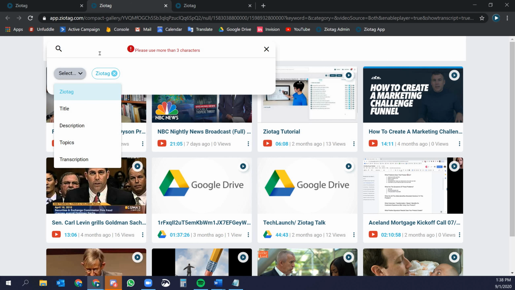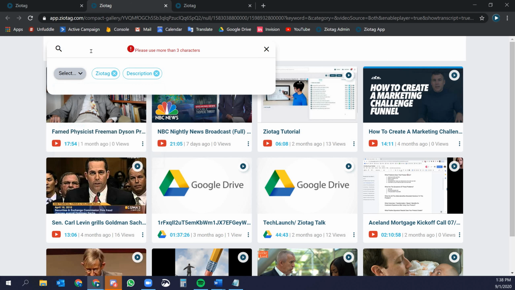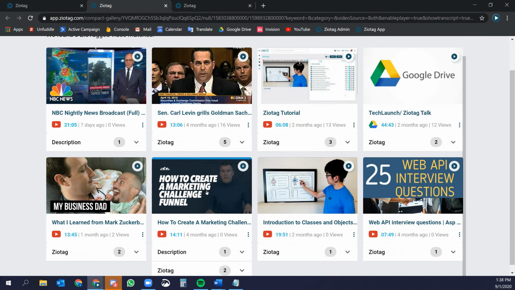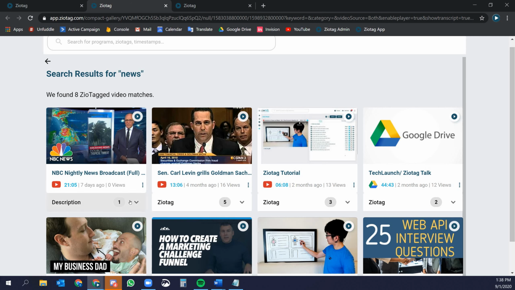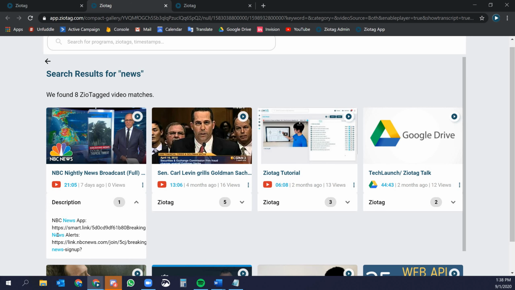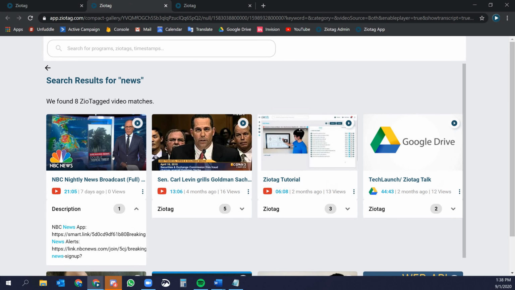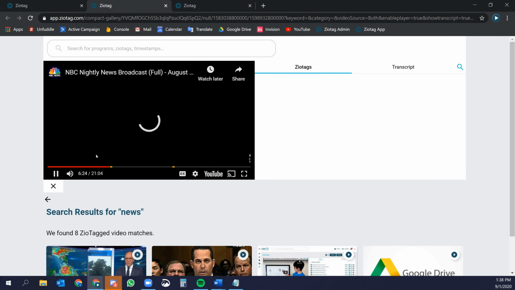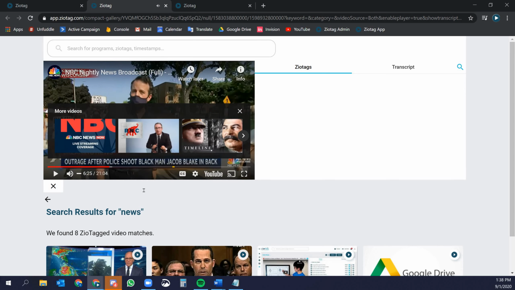So let's say I want to search through all related Ziotags and the descriptions of videos, using the keyword news, and hit enter. We're greeted with 8 search results. And I'll click on the first one. Looks like it matches a description. So if I click on it, a video player comes up, and I can watch.